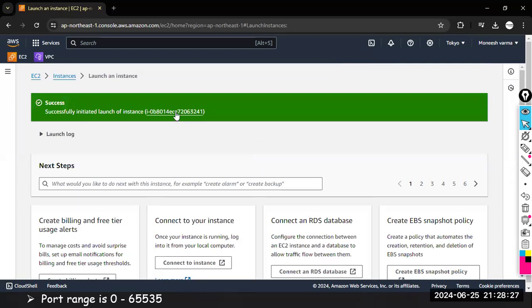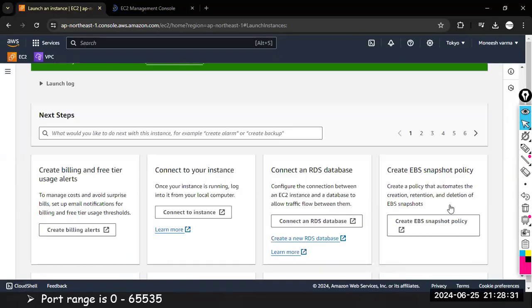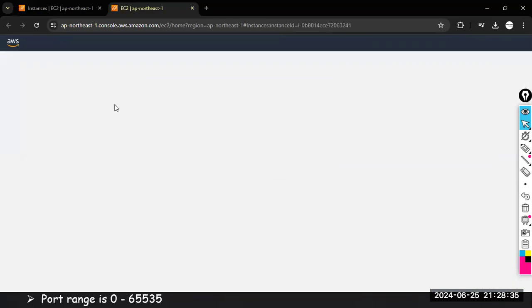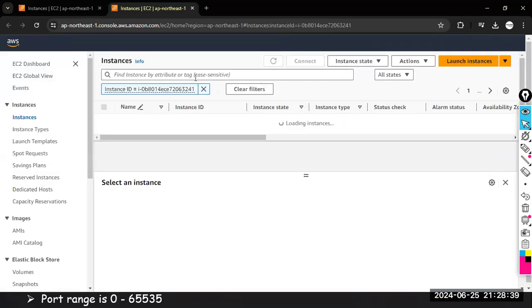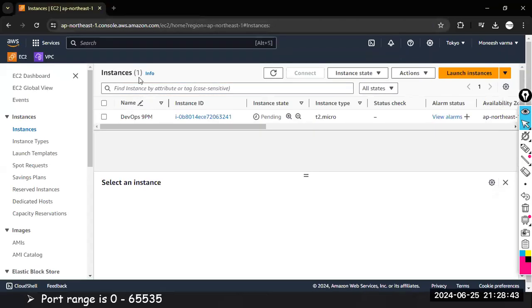The instance is launched. If you click here, you can see the instance. Or you can click here also, view all instances. You can use that one, or it will open a new tab. Anything is fine. You can see instances here. In the Tokyo region, the number of instances, we have only one. Just now we launched the instance.